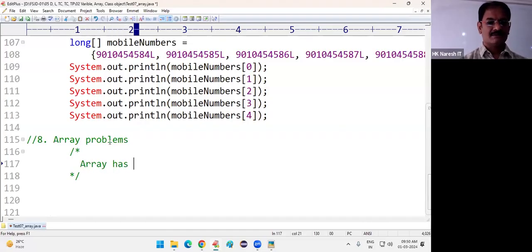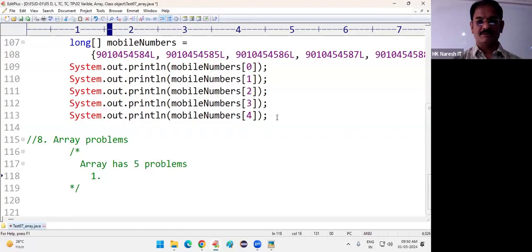Array has 5 problems. Pi is a double, don't write above. Let me explain to her. Pi is money. In real life, what is money? Is it an integer number or a floating point number? That's why double. Understood?